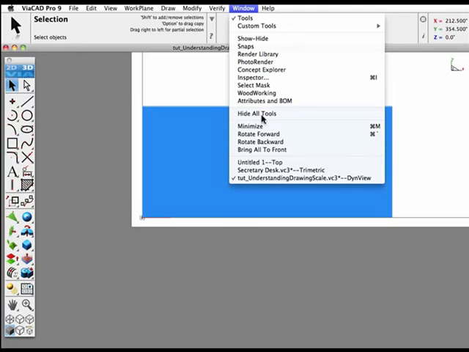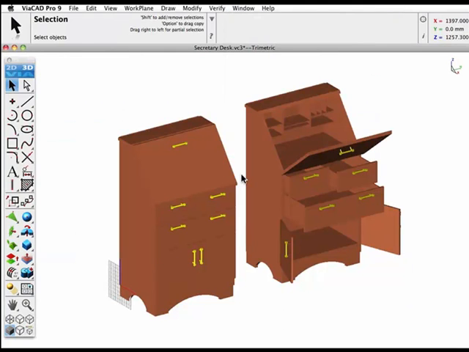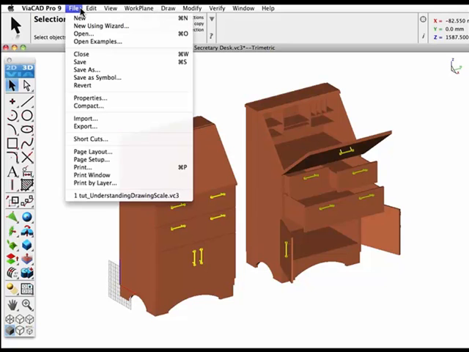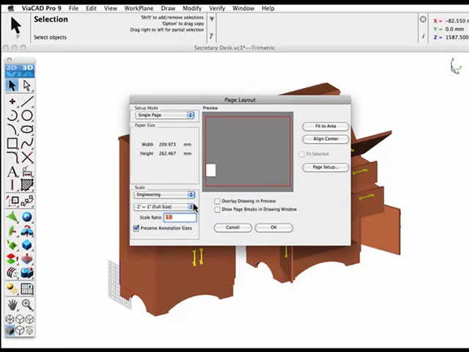We've opened one of the example files that came with the software. We'll go to page layout, much too large to fit at our 1-to-1 scale. So we'll overlay the drawing so that we can see how it relates to the printer page. We'll go up and set to single page, the setup mode, and we'll start adjusting the scale.